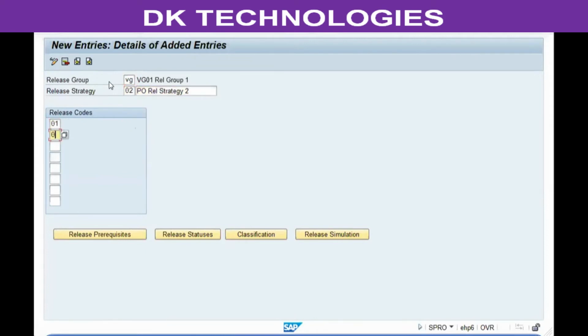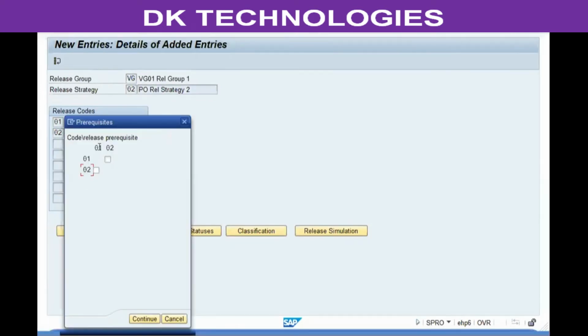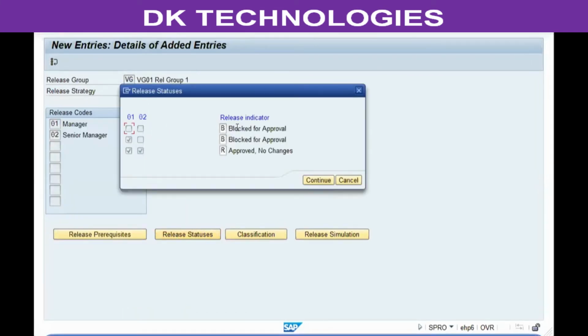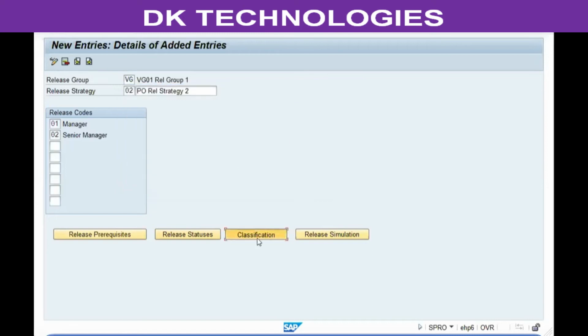Second strategy, I'm going to use 02 for the senior manager. Usually the higher you go, the number of people reporting to him, all those reportees have to approve before the final approval level can approve it. So for senior managers, usually the manager will first approve it, then send it to the senior manager for approval. So in the prerequisite for 02, check the checkbox under 01. Click on continue. Release status, blocked and approved.